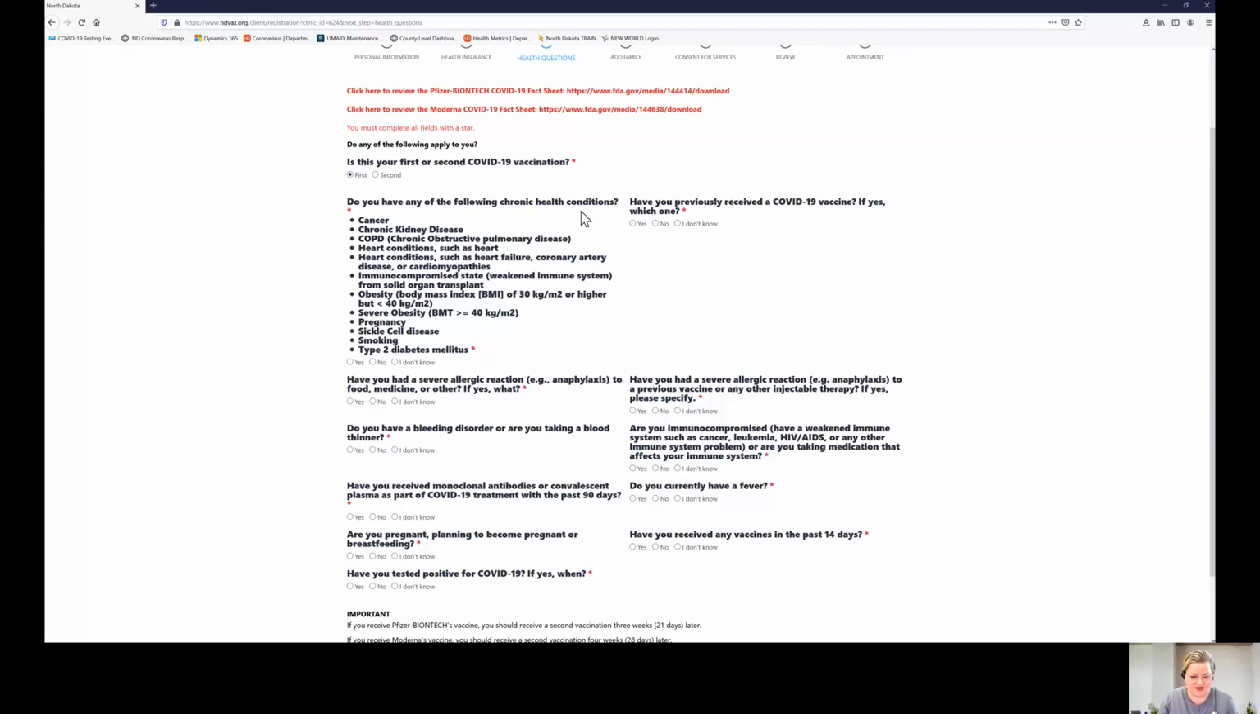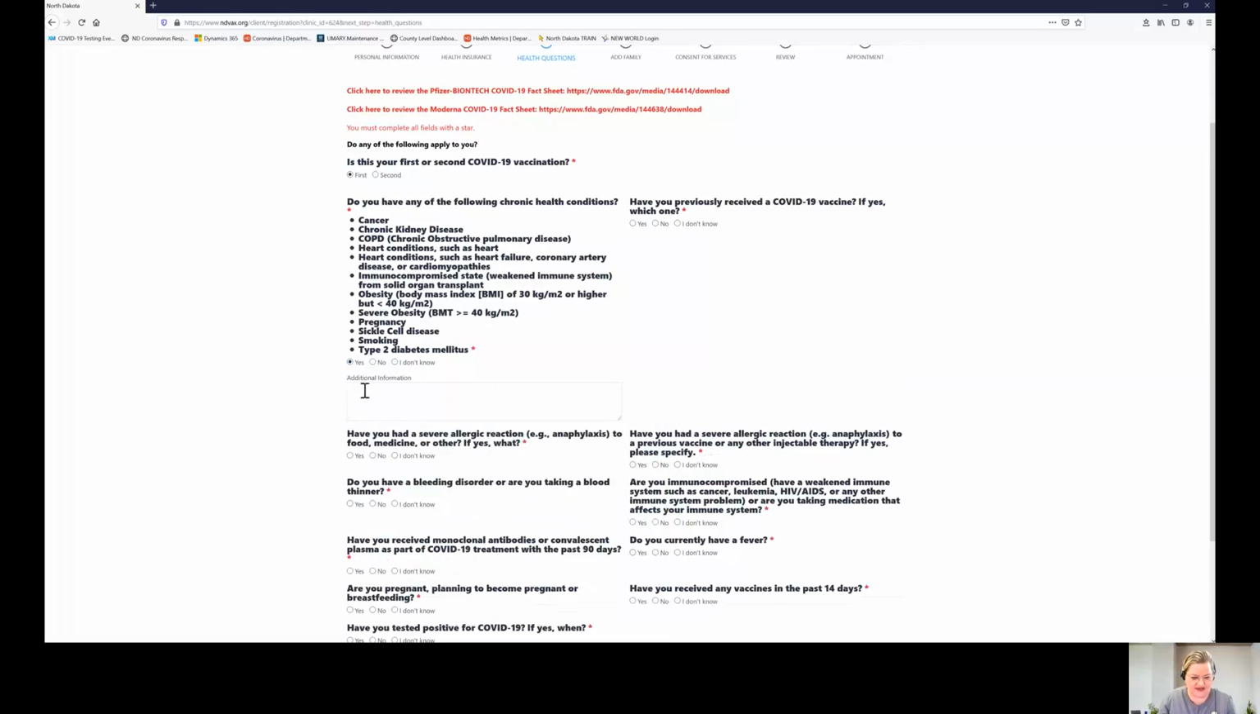Do you have any of the following chronic health conditions? Yes, no, I don't know. If you hit yes, it will put forth a text box where you can type in any information that you want to provide. So if you have cancer, you would just type in whatever information, or heart disease, to provide that information to us.